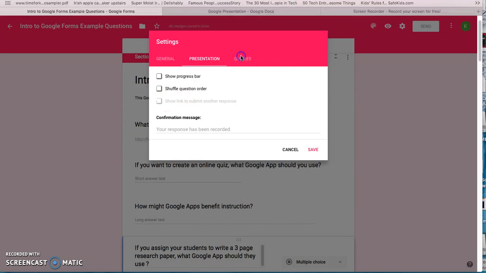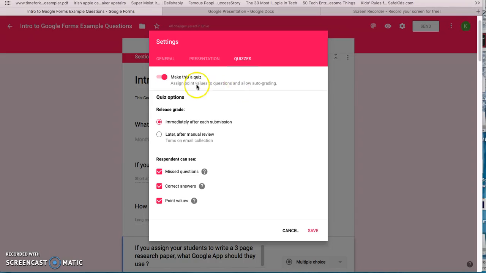And finally, the Quizzes tab will allow you to actually make it a quiz. On the Quizzes tab, this screen will give you options to actually make it a quiz. So you have to make sure that Make This a Quiz is turned on, and then it gives you some options on how you want the grade to be released here.